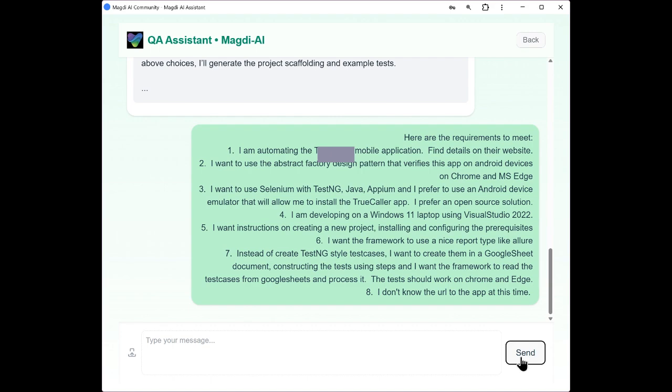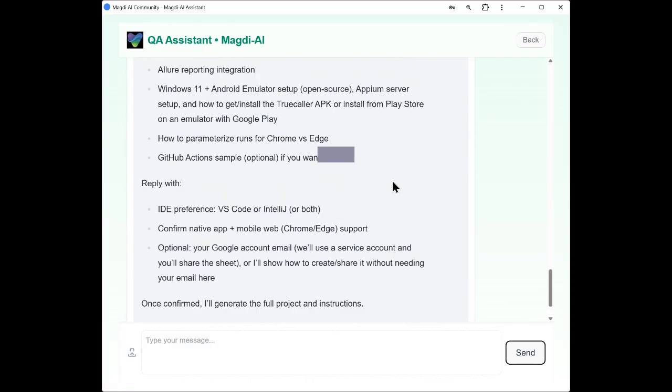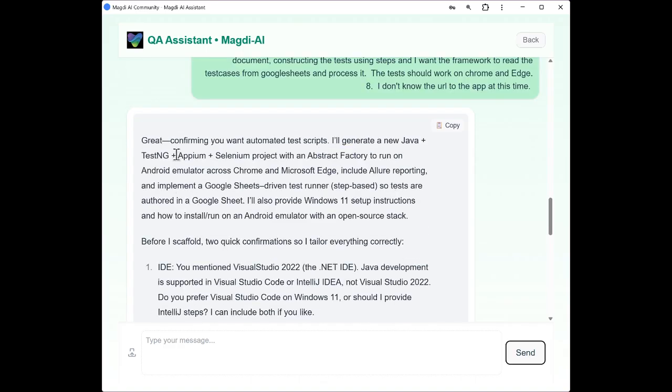So I decided to use Magdi AI to kind of guide me through this process. I already know what I want to do. I've designed and developed frameworks before, so I'm giving it the list of these requirements. And now it's coming back and saying, great. So now they're just confirming that they understand what it is you want to create.